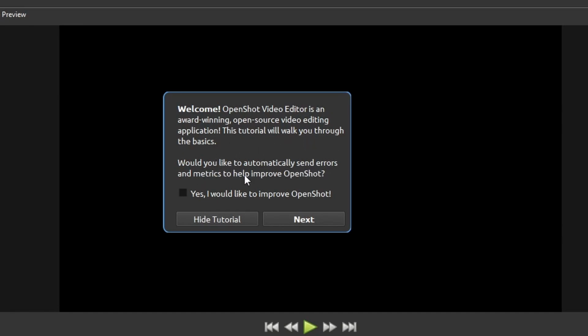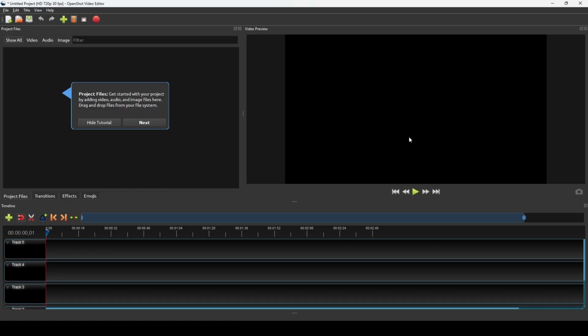Would you like to automatically send errors and metrics to help improve OpenShot? They do ask you this during installation. If you do want to do that, tick yes, I would like to improve OpenShot, otherwise leave it unchecked.